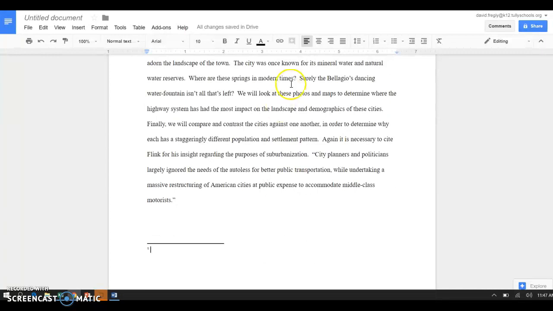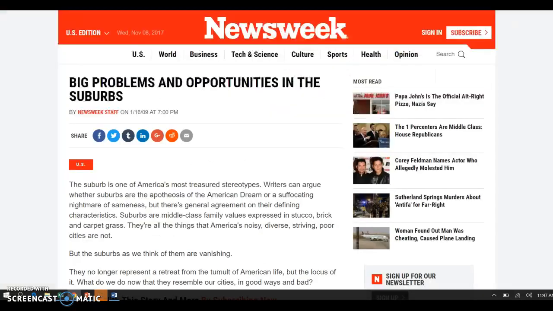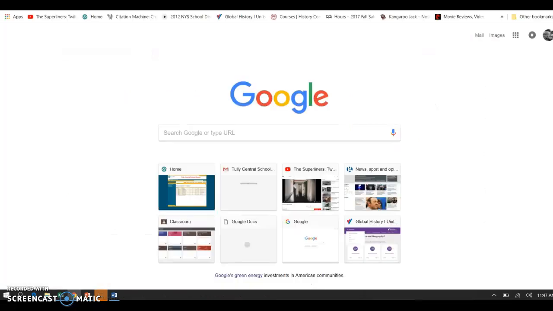Let's say that that quote came from the website here from Newsweek called Big Problems and Opportunities in the Suburbs. This is my web address up here. So what I'm going to do is I'm going to want to put this into the document, but how to do it properly. Now there's 2 ways to do it.